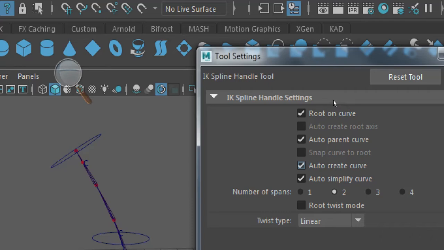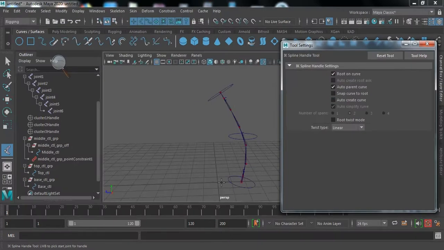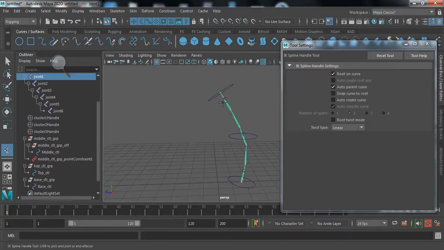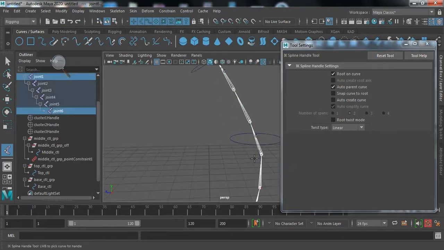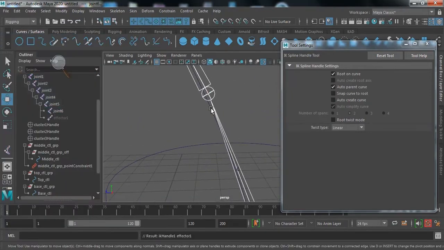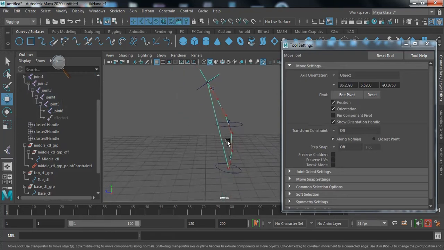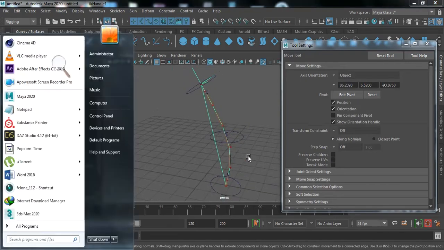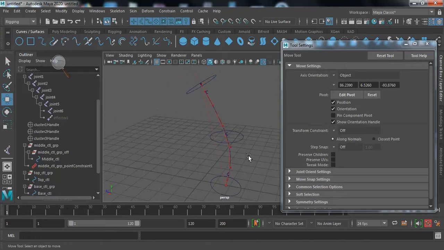We have already created the curve, so we don't require auto create curve now. I'm just going to take whatever curve I have, and the method is simple. Just click on the first joint, then the last joint, then zoom in and click on the curve icon. So it is connected now. We have our joints, control curve, and IK spline, so we can just go ahead now.